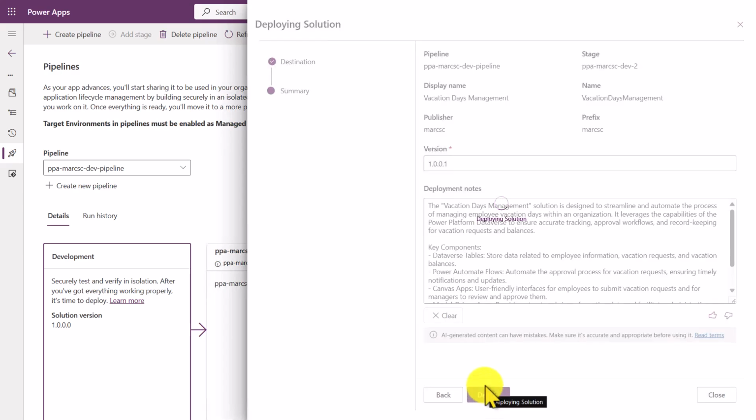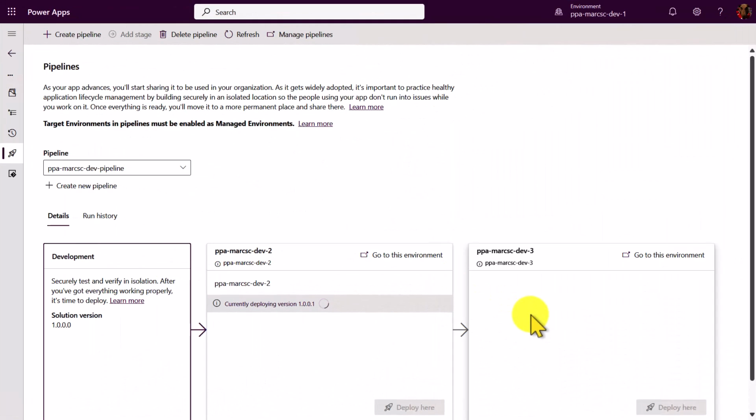And now my solution with my plan is being deployed to my test environment. While this is a little bit of a contrived scenario, you can imagine that maybe this is something you want to do. Right? You want to deploy your initial solution with the overall plan for your admin to review before you start building things out.